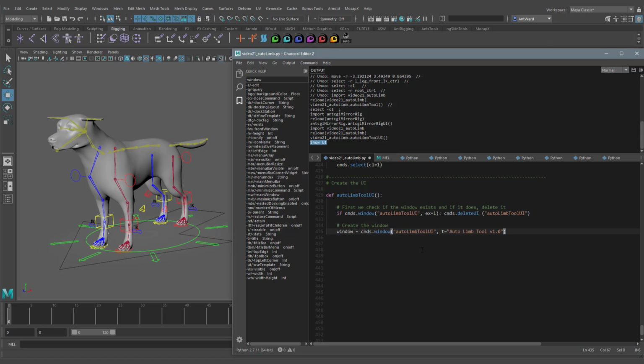We can give it a size next, so W is width and H is the height. 200 by 200 should be fine for now. I'm going to add 2 more flags now and set those to 0. All this will do is remove the minimize and maximize buttons from the window. It just makes it less cluttered, and this is going to be a small window anyway, so we don't really need them. Okay, so that line will create the window, so let's now tell Maya to display it.